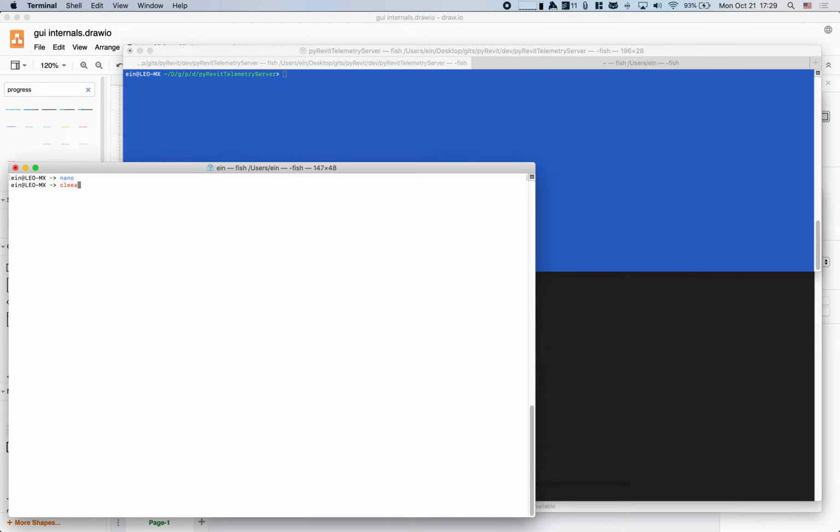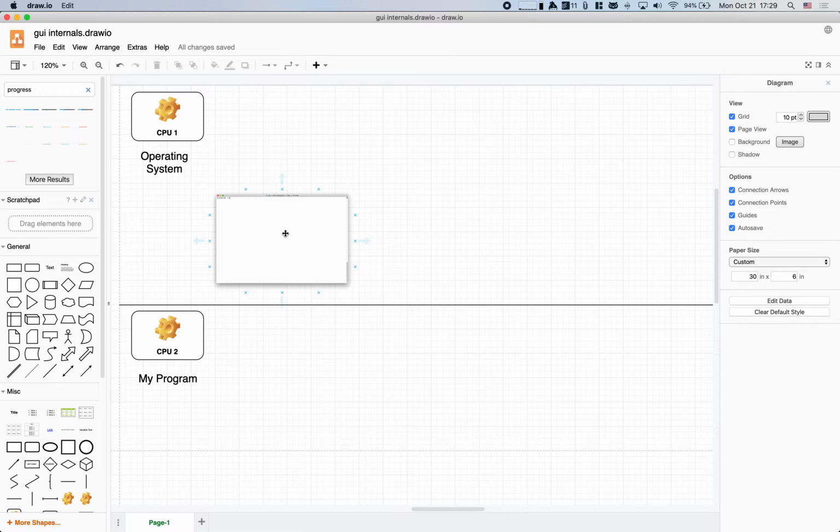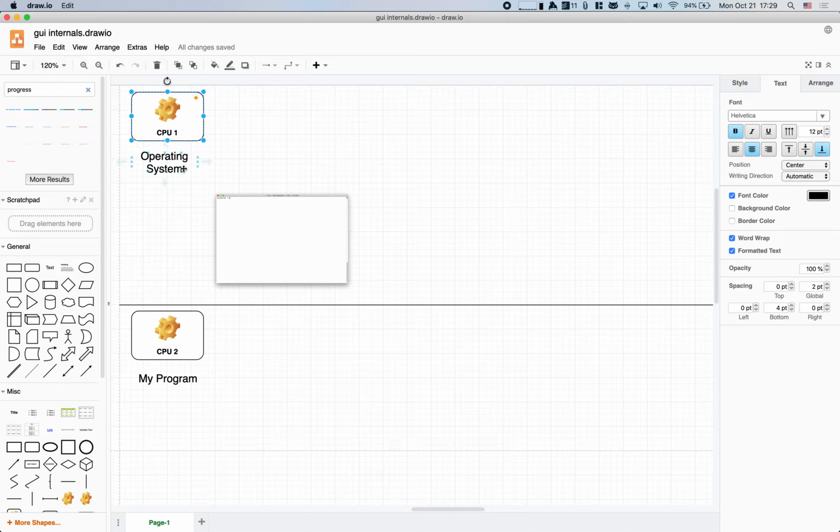So for the first example, I want to show you an application that's designed to work with a terminal. It would be a CLI application, command line interface. It won't have any windows or anything like that. It's designed to communicate with the user through the terminal window. So if we assume, as the example, that CPU number one is running the operating system, and CPU number two is running the program, managed by the operating system. The operating system puts this program that we're running on the second CPU.